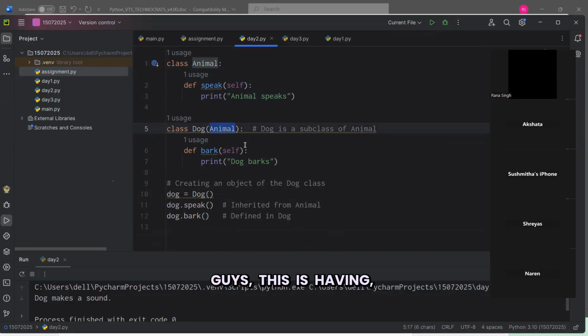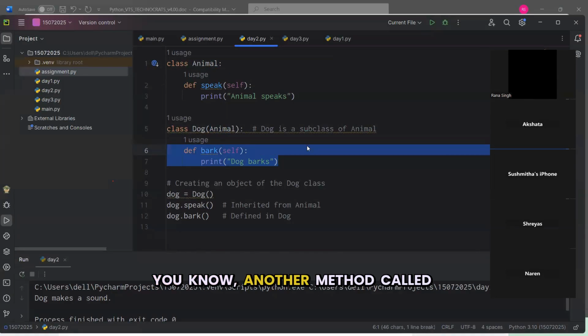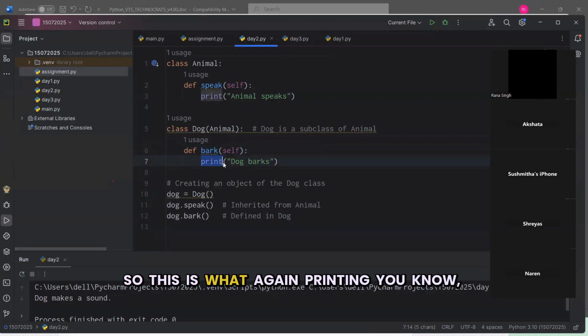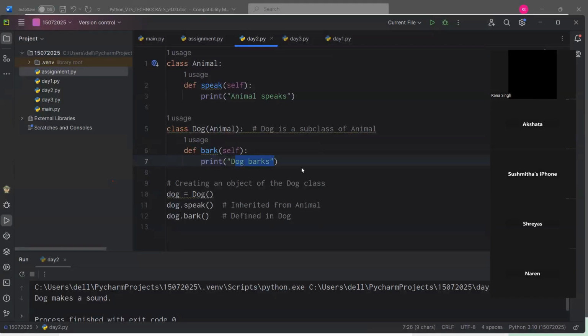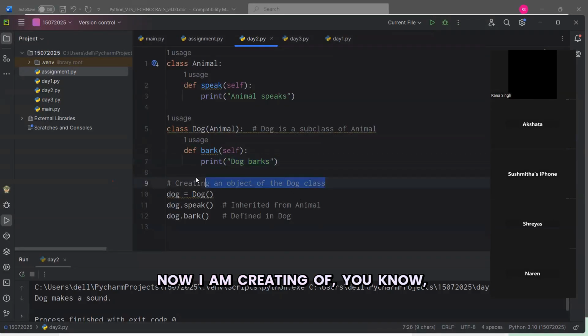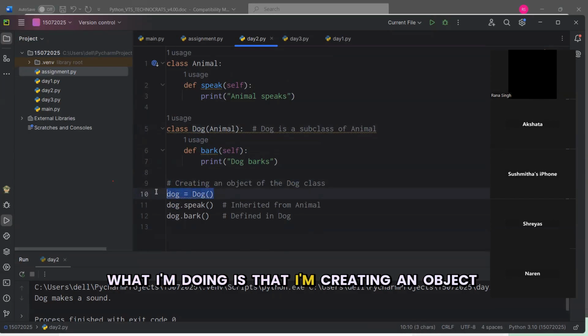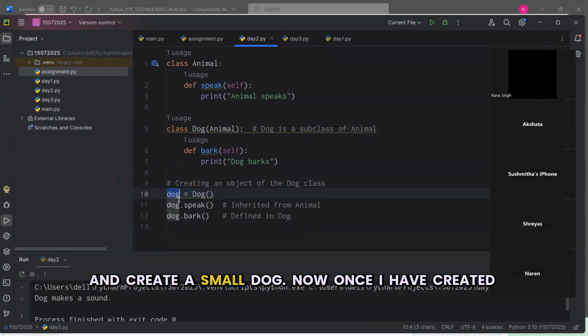Yes or no, guys? This is another method called bark, which has a variable self. It prints "dog barks." Now I'm creating a dog class object. How can I create a dog? I'm creating an object and it's creating a small dog.